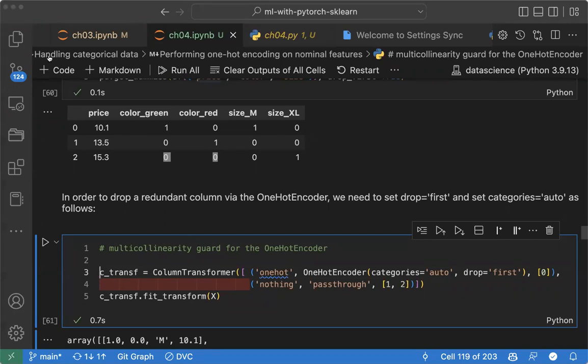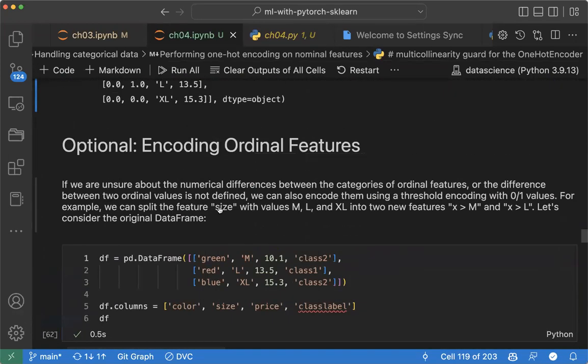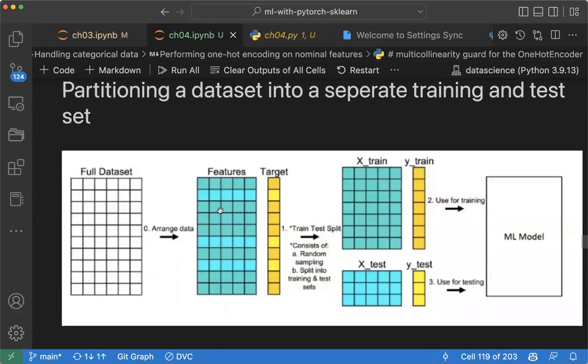So in chapter 5, the next chapter discusses compressing data via dimensionality reduction. We'll see this chapter next week. This other section is about encoding ordinal features, which is optional, so let's skip it.